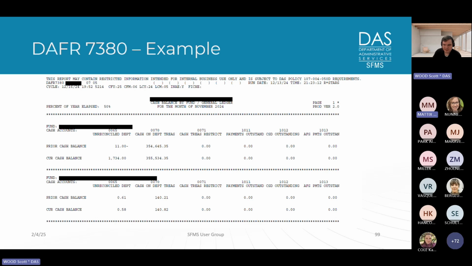In summary, this report gives you the ability to look at a fund and determine what cash and payments were at the start and end of the period. So if you need to know how much unreconciled deposit you have for a specific fund, or how much cash with the Treasury you have on deposit, then this is the report for you. It will tell you the starting balance and the ending balance.